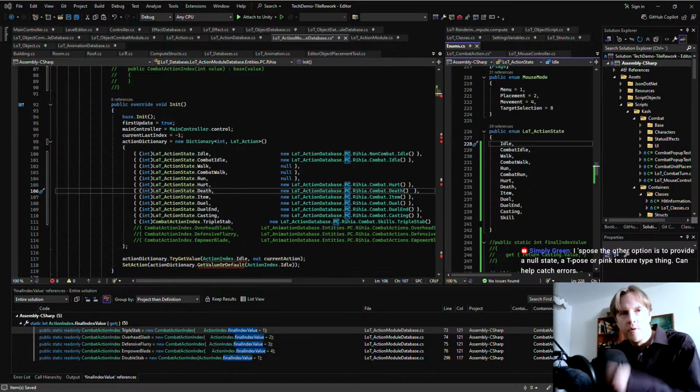Suppose the other option is to provide a null state. The T-pose or pink texture type thing can help catch errors.